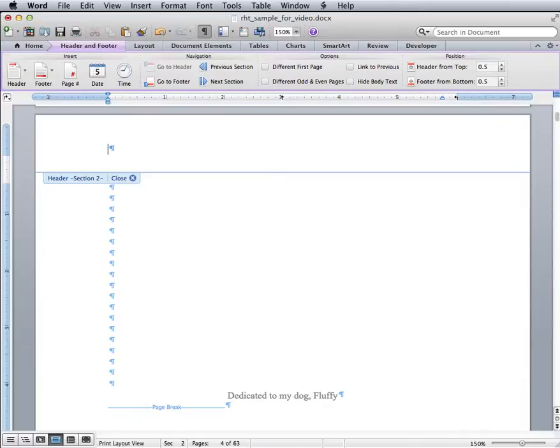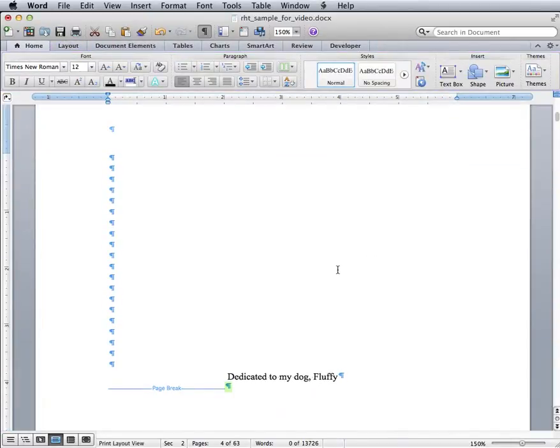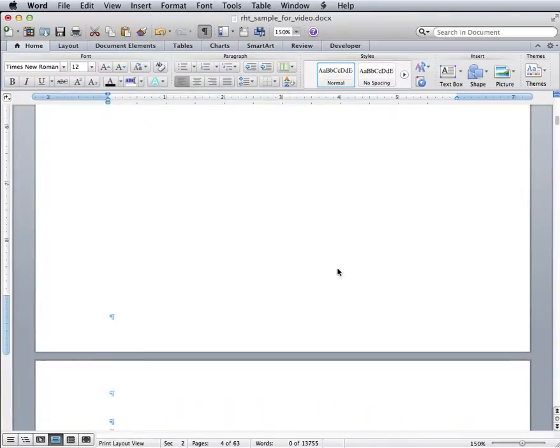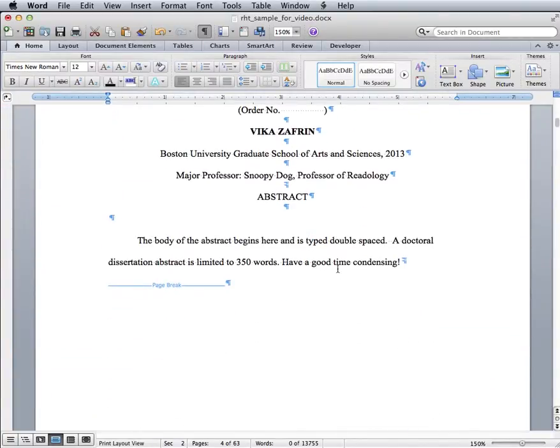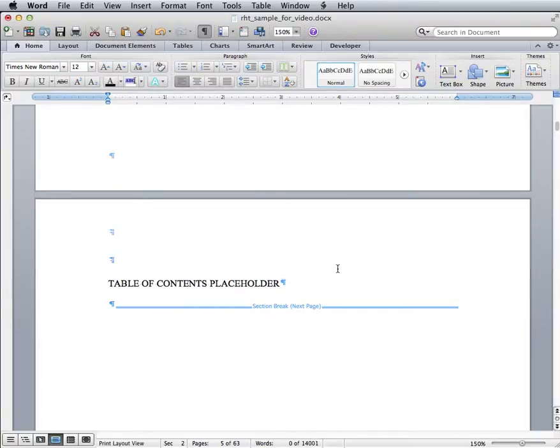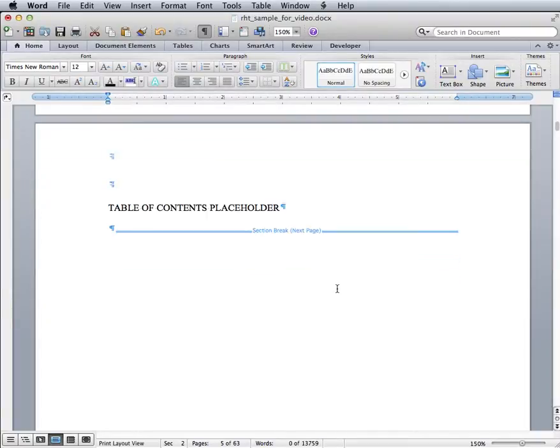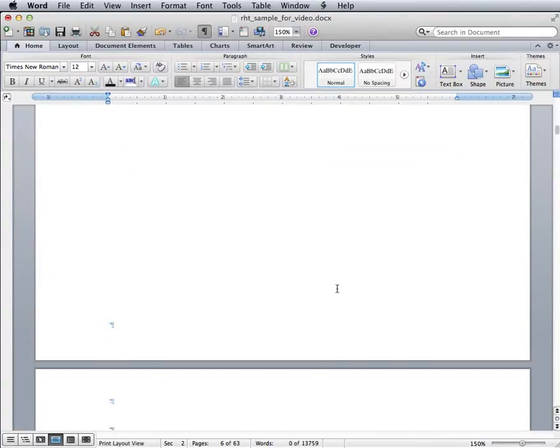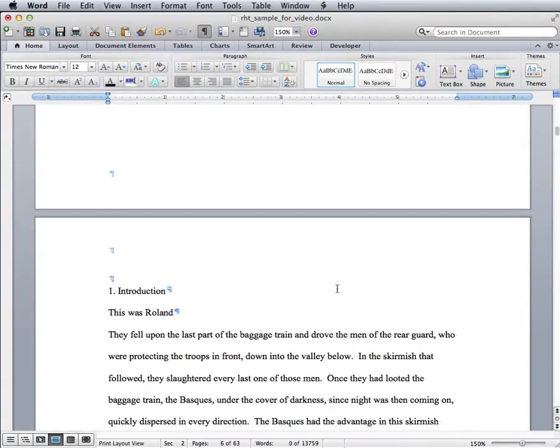Now, normally we would insert some page numbers here, but let's get the other section break we need in place first. Double-click in the main text to get out of the footer. Scrolling down, I have my abstract, then my table of contents placeholder. There's another video on how to create a table of contents. And here's my main text. So here the rules change again. Arabic numerals, top right instead of bottom center. What do we do first?